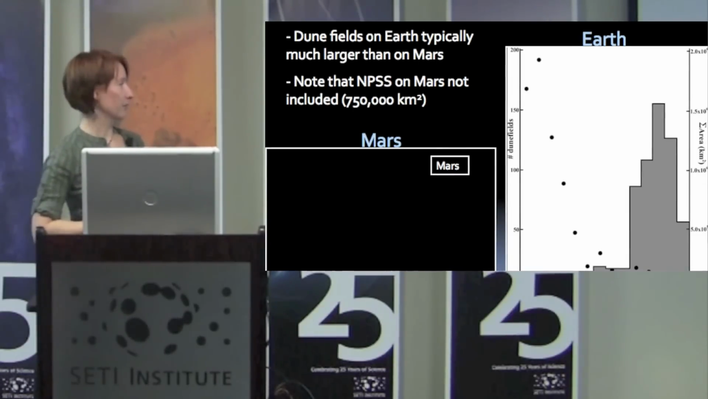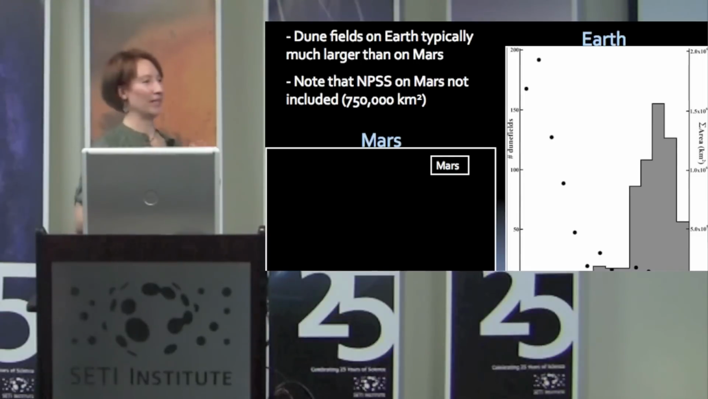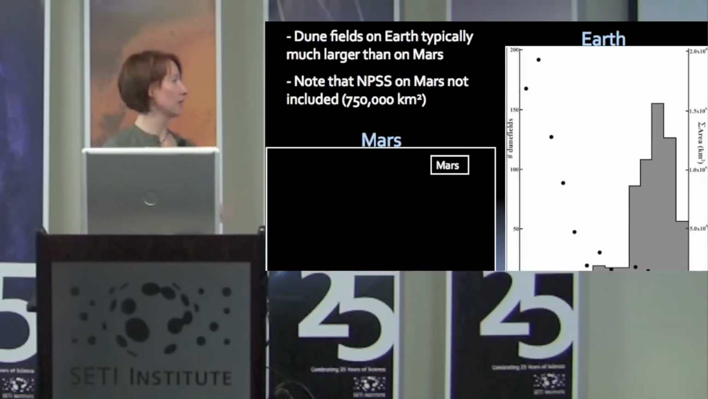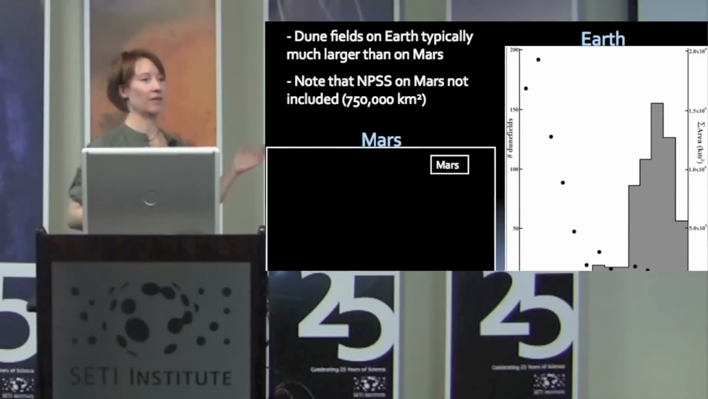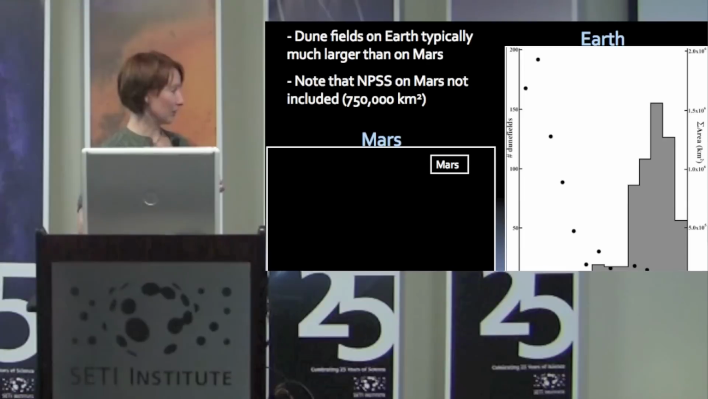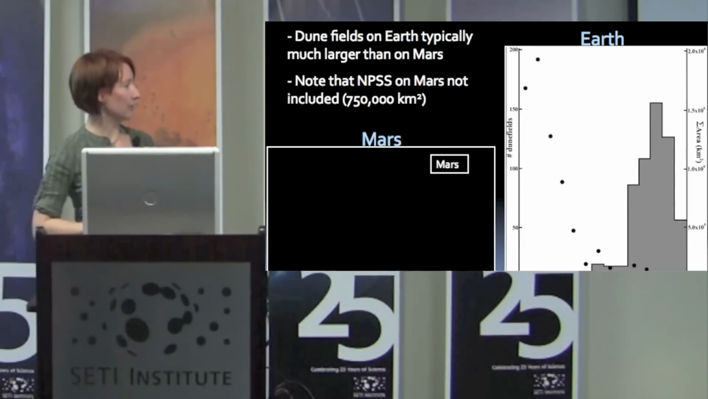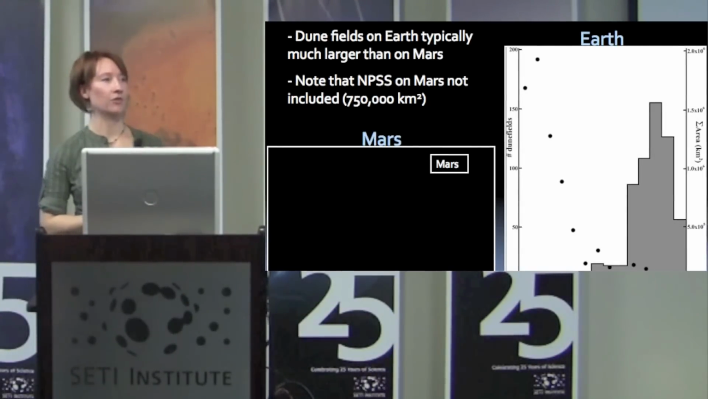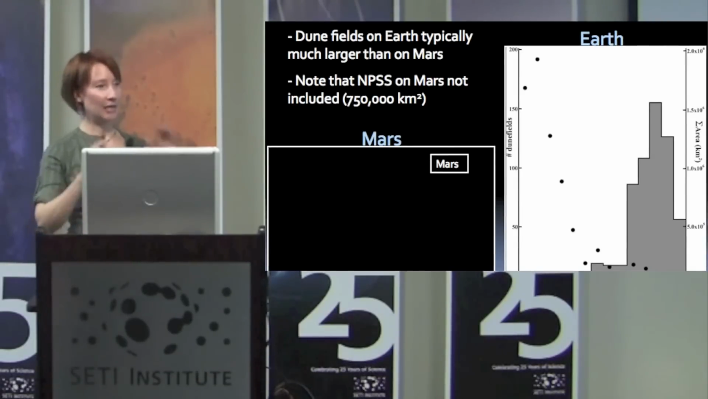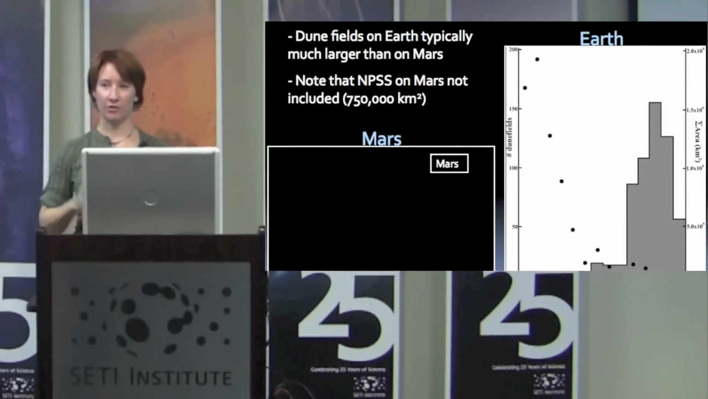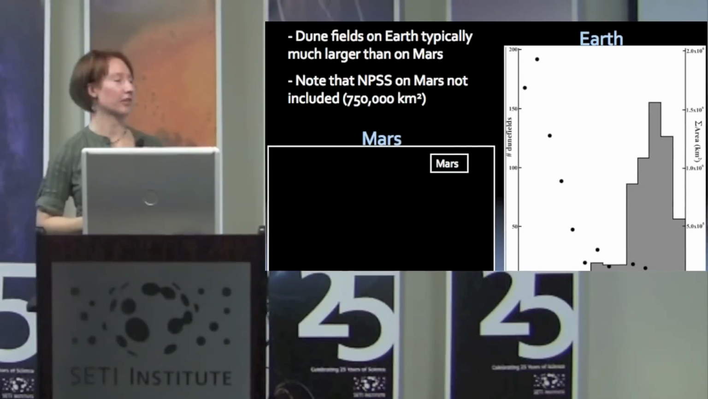The roll-off that we see here probably has to do with the technique we used to study the dunes. We weren't looking with the highest resolution images. That would just take forever to find them all. But there are probably more small ones; give me a couple grad students and I can go fill out this chart. The one thing that isn't included on this is the northern polar sand sea. That one would be off this chart. In fact, that one fits nicely into the Earth chart right about here. It's 750,000 square kilometers, which, by the way, covers 80% of the dune coverage area on Mars. So the vast majority of the sand on Mars is in that northern polar sand sea.